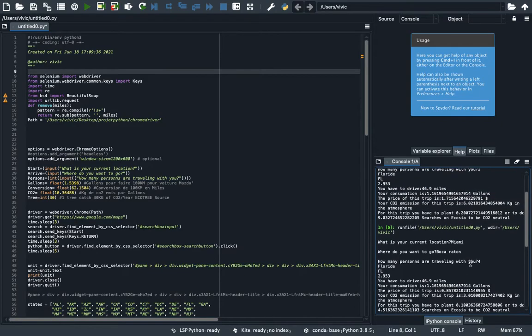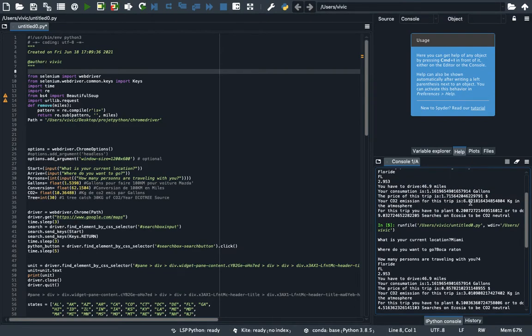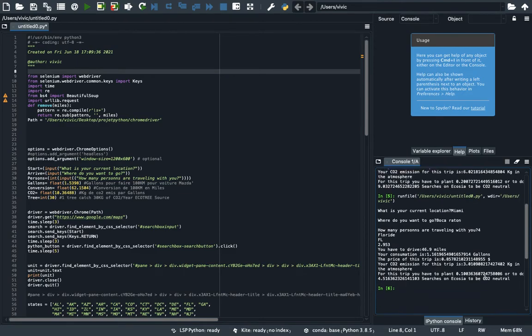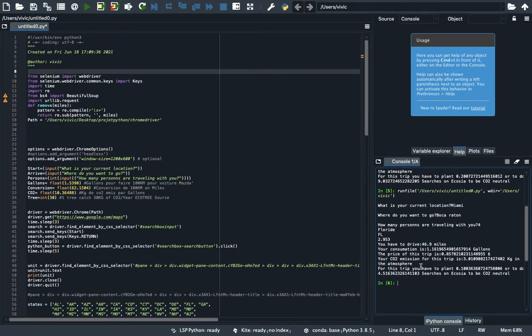So before we put 3 kilograms of CO2 in the atmosphere, now it's just 3. Before it was 6, now it's just 3. Before it was around $2, now it's around $1. It's normal because we are more in the car, and you have to do fewer searches on Ecosia to be CO2 neutral. So now we see the code is running.